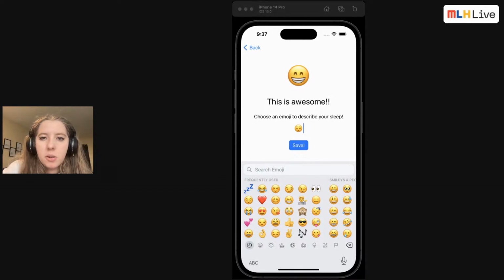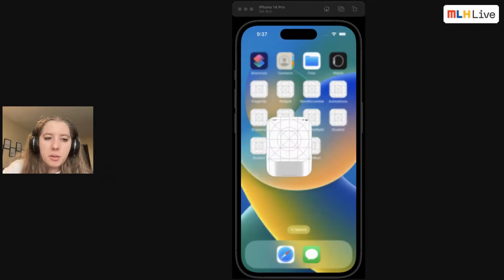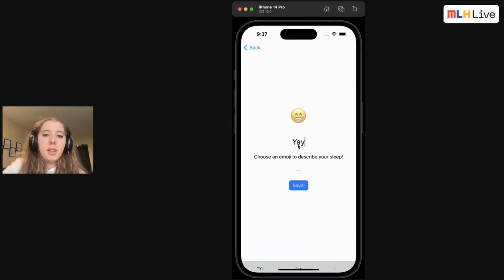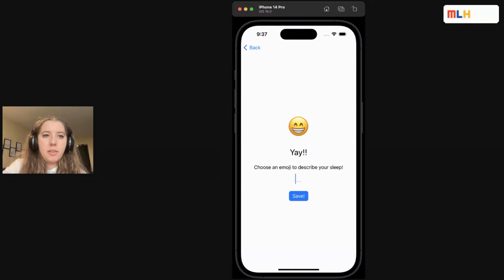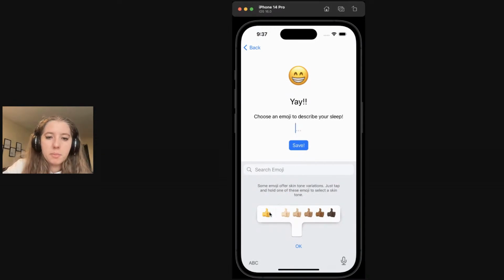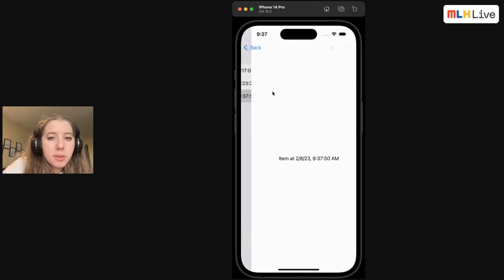Well, first reason is that if we take a look at this right here, we never actually call our add item function. So let's fix that up real quick and run our application. Now if I try and say, yay, and I try and give myself, it's Command K for the keyboard, perfect. I try to give myself a thumbs up. Okay, cool. That's a view from today at 9:37 a.m.